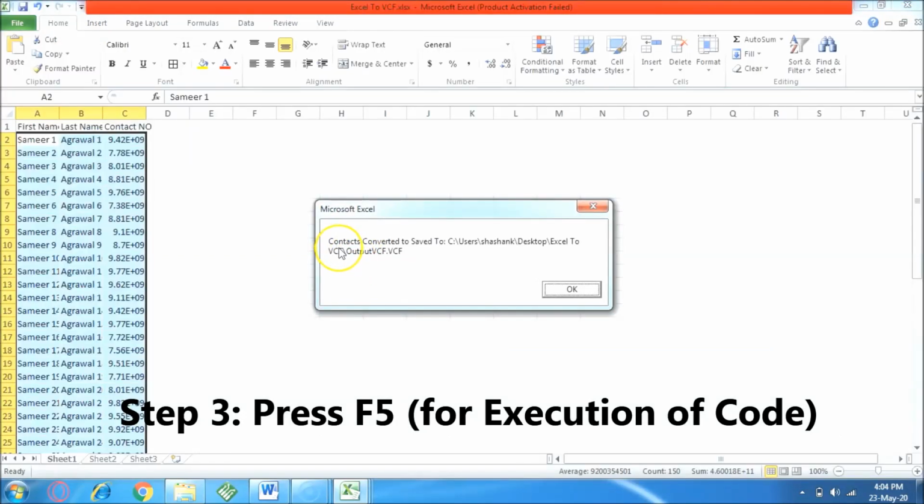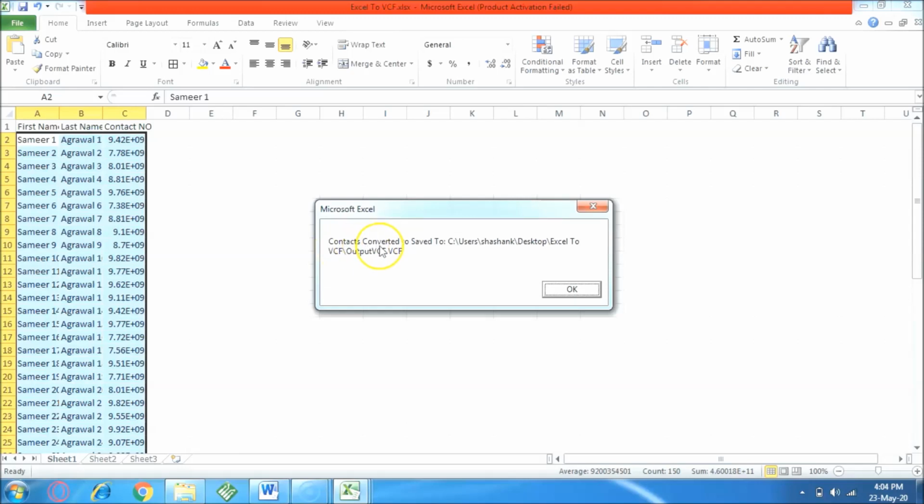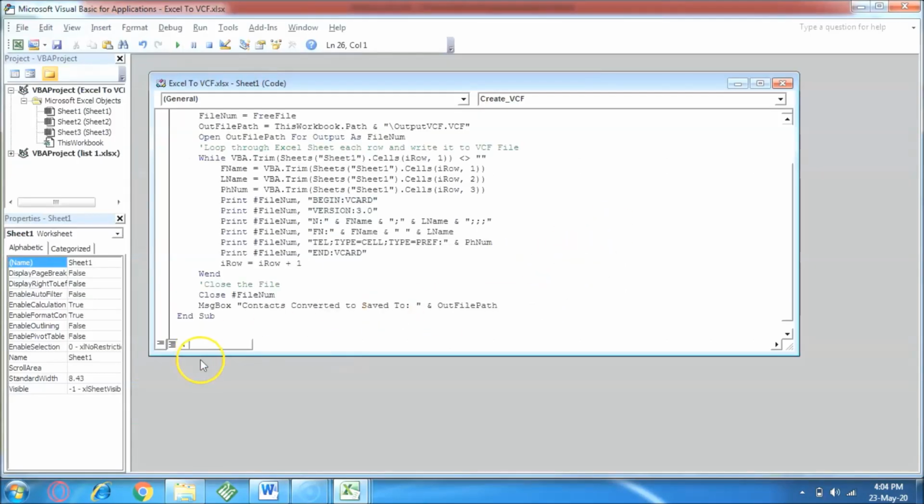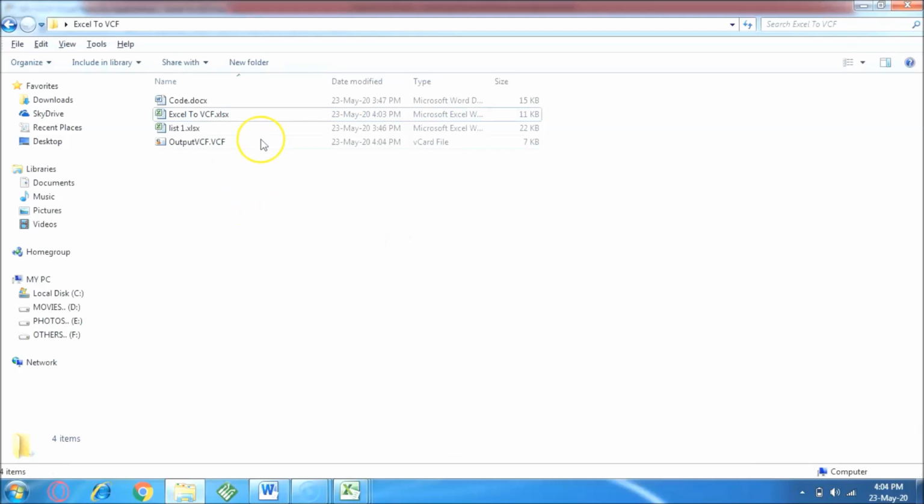This is showing a message, the contacts converted, saved to this path. This is a path. These contacts will be saved in the same folder where this Excel file is saved. I have saved this Excel file in this folder. You can see one VCF file here, output VCF. This is nothing but your VCF file of 50 contacts.